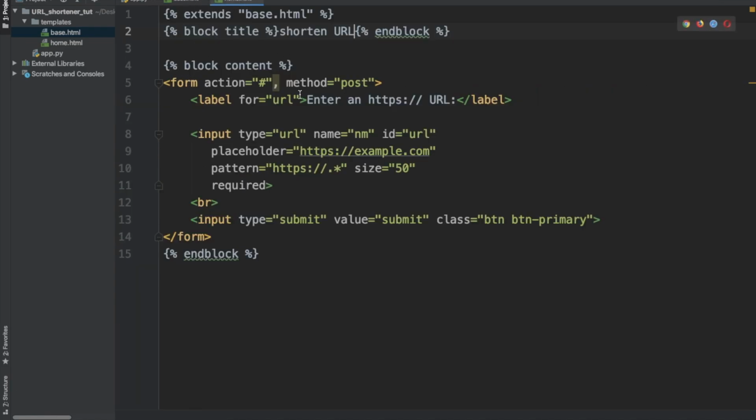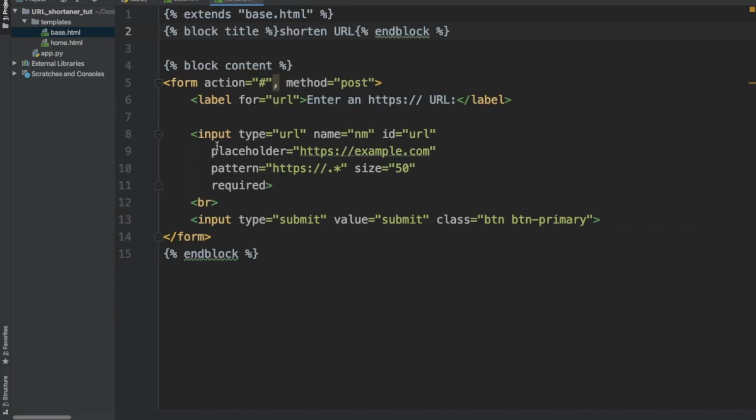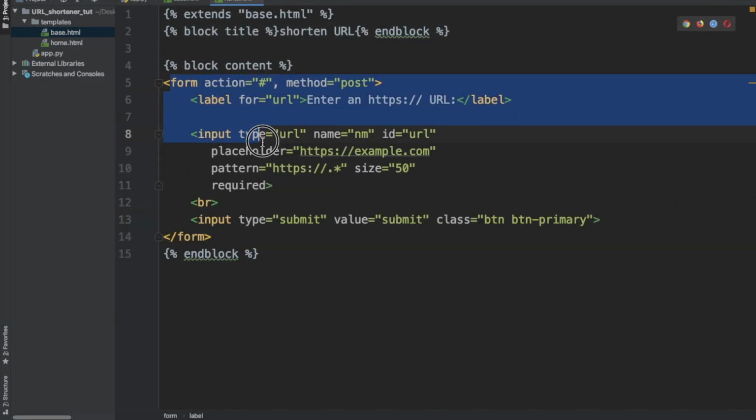Okay, now let's just go into one more part. Over here, we had one more block content. That's called block content. So we do block content, and everything over here is the same as just writing it over here. So over here, we have a form tag, and inside of this form tag, we have two different inputs, right?